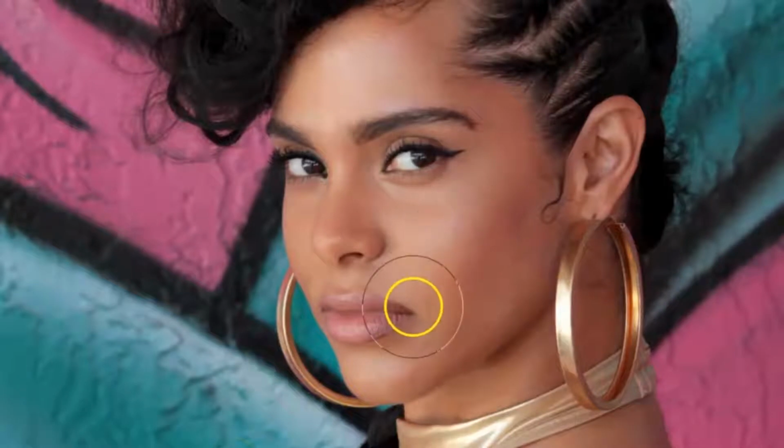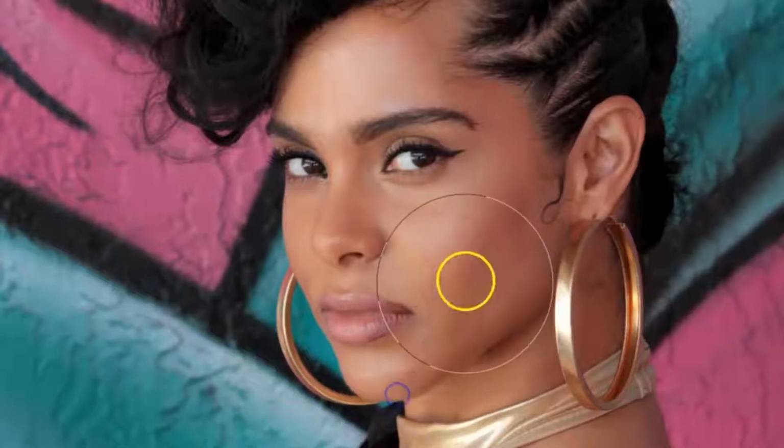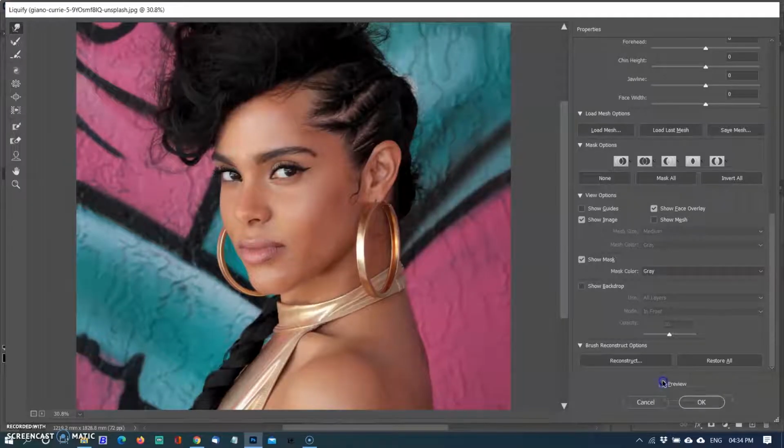I use the Forward Warp tool to thin and lengthen the nose and slightly thin the face. The resulting image is natural and does not look overly edited. Yet the simple act of altering the nose completely changes the face. You can also uncheck the preview box to see the result before and after.